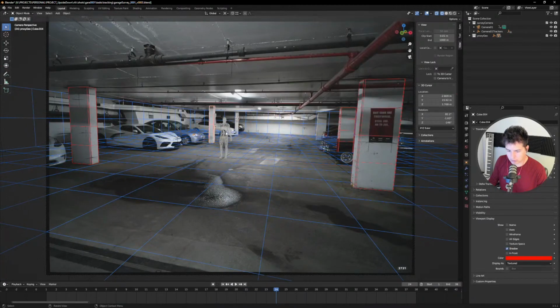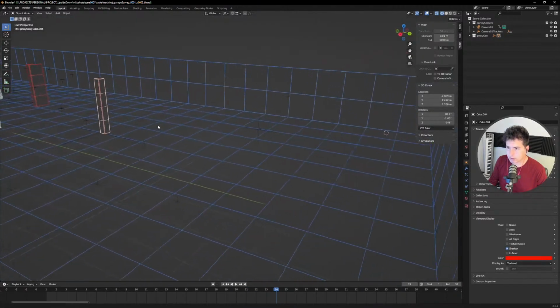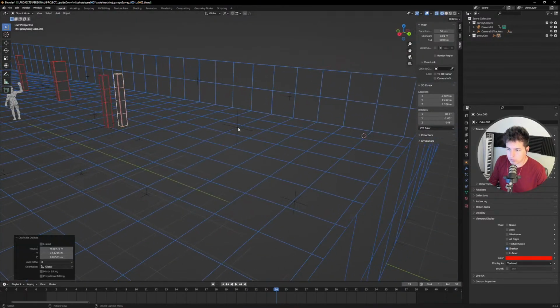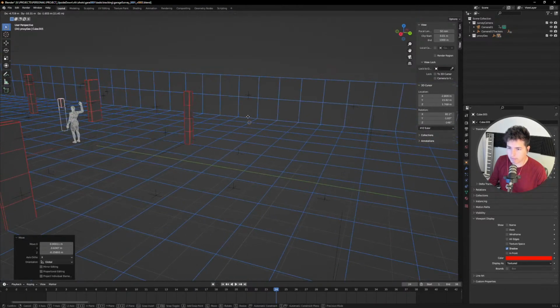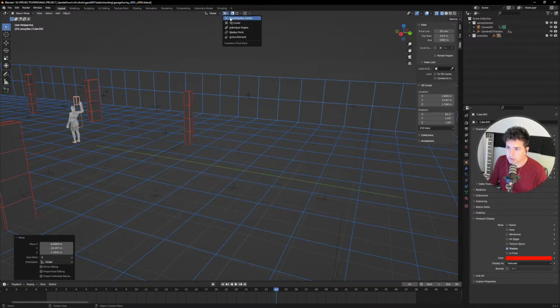So let's take this and duplicate it. Oh, also turn on snapping. Oh, pivot also.